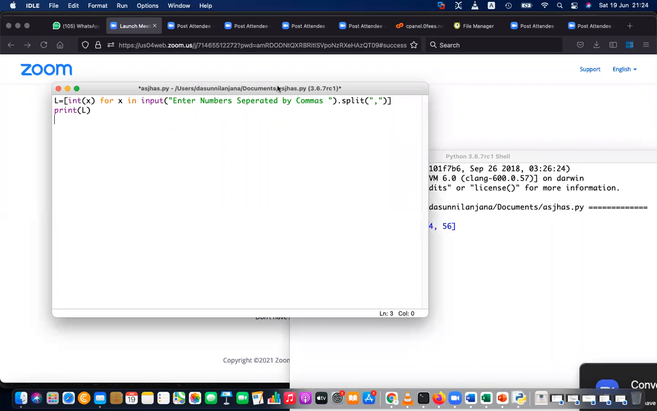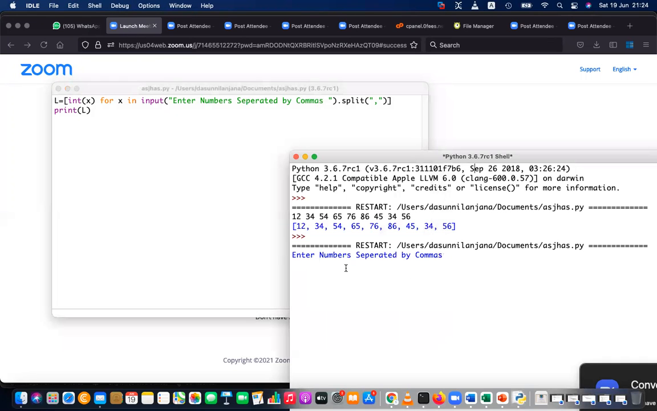You can just add some more. Run this and you can see it gives a meaningful message: "Enter numbers separated by commas." I'm going to input numbers separated by commas this time, and these numbers which are separated by commas are going to be added to a list. That is the first line.